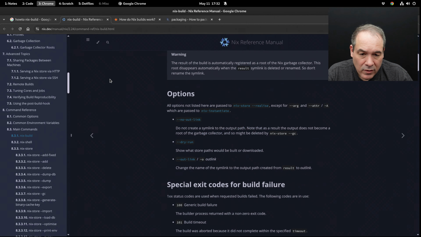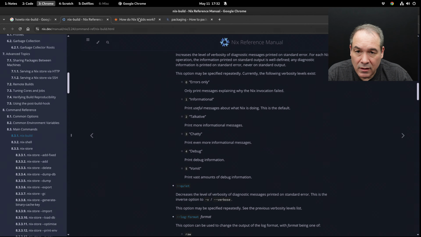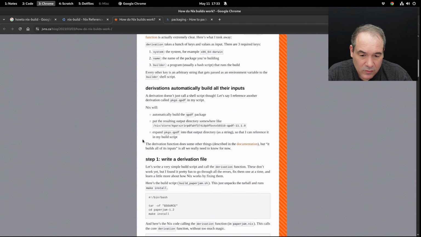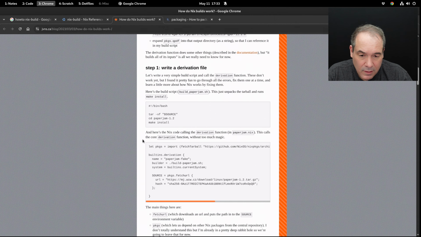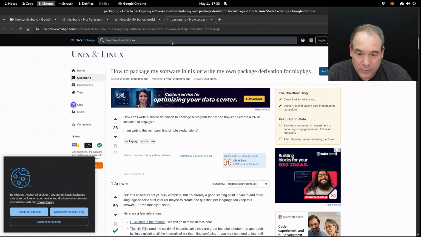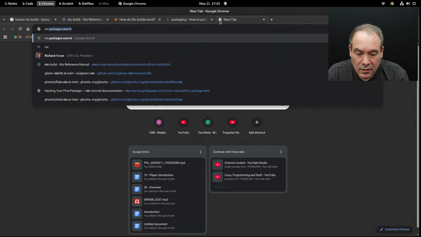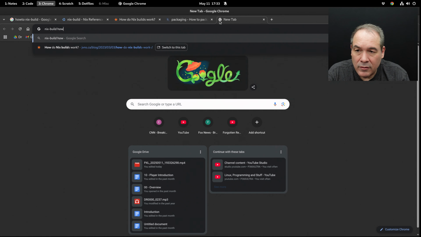So yeah, we know we want to use the nix-build command. How nix-build works. Here we go. Compile a C program without using Nix's standard machinery. No, I've seen this before. This goes all the way back and kind of does it from scratch. Quick start in the manual. Nix pills. So what we want is nix-build how to.